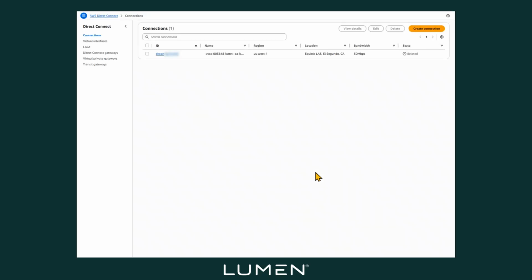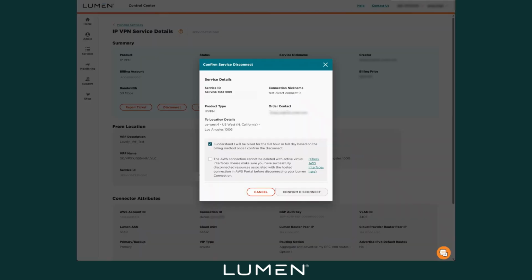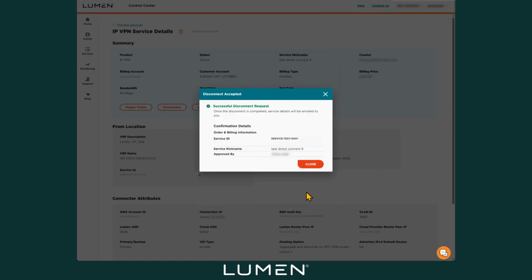If you click this button, it will take you back in to let you see what might still be there from a connection perspective. It's telling me this is deleted, so I'm going to trust it. I'm going to click yes, and then I'm going to click on confirm disconnect. Now it tells me here that my request to do the disconnect has been successful.